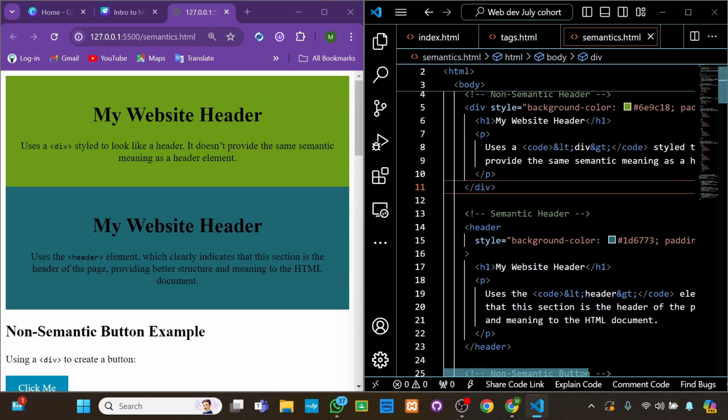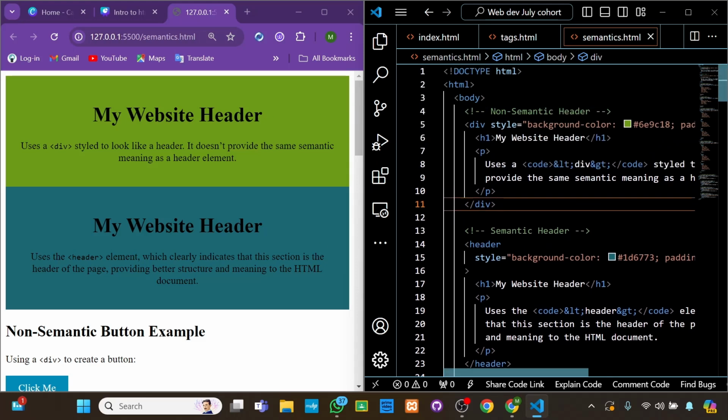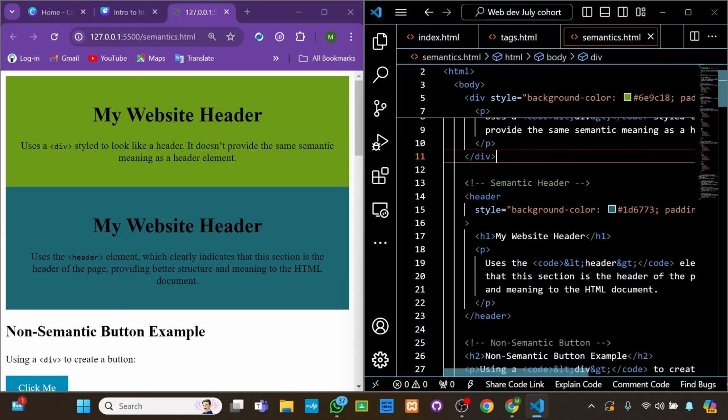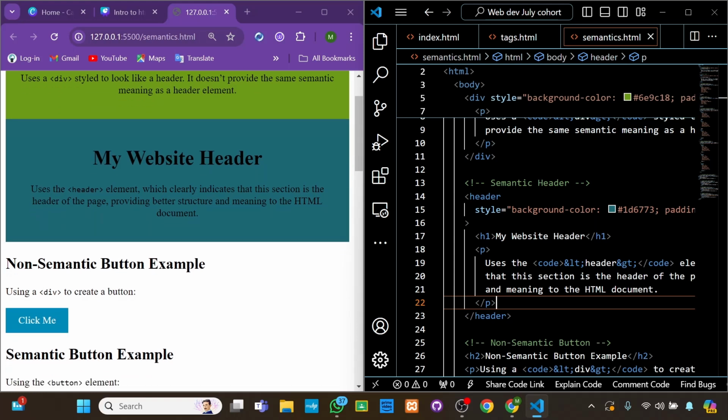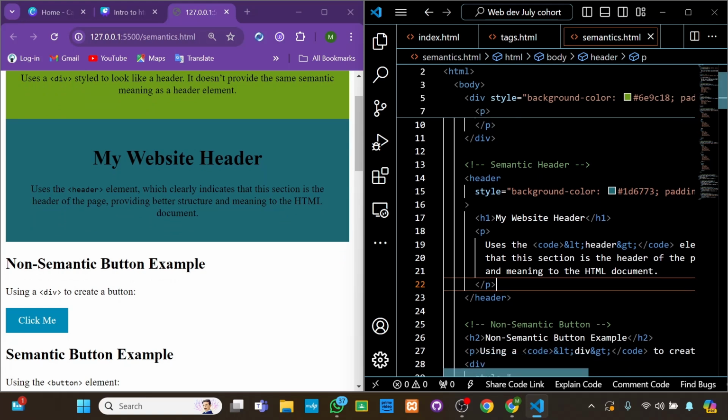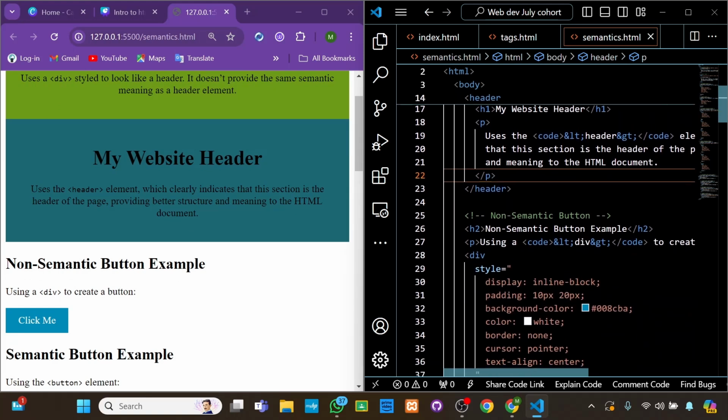For the non-semantic, you're using a div styled to look like a header, but it doesn't really provide the same semantic meaning as a header element. When you look at the semantic way to write it, you can see that I've used the header tag, and then I have my content inside. So this header element is written semantically. It clearly indicates that this section is the header of the page, providing better structure and meaning to the HTML document. A semantic page uses header to make it clear, like an organized book.